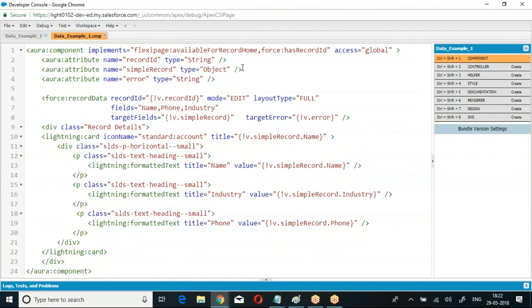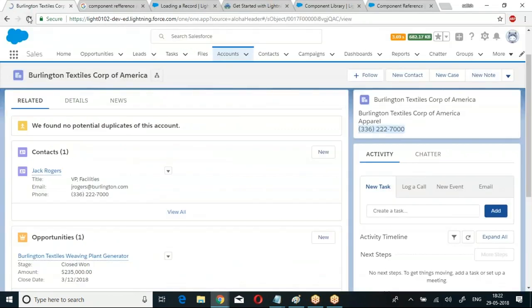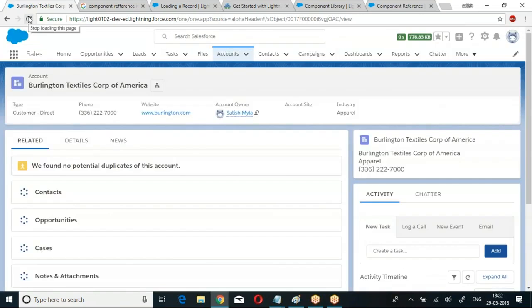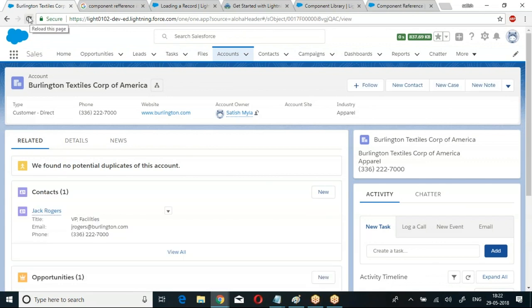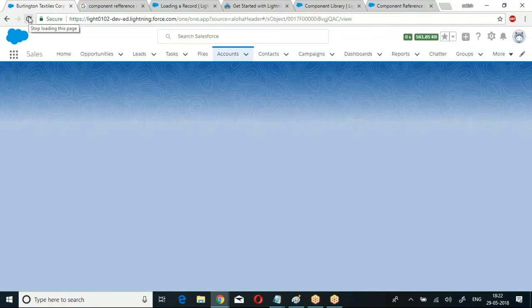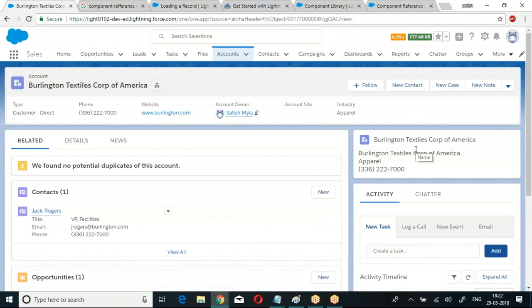Now I explained the component. Now I'm removing one by one. Let us see. I removed that target record. One more time I'll refresh. Why? Because any one is sufficient. What is that? Target fields, right? Any one I can use.